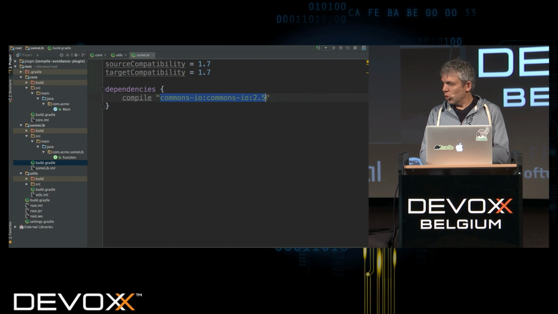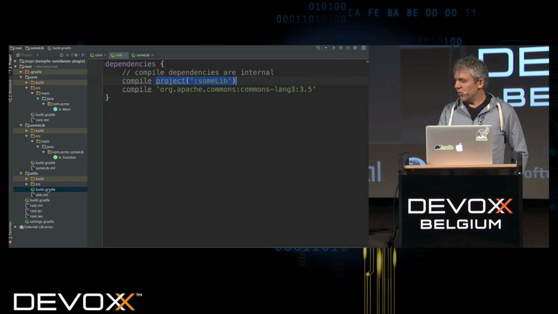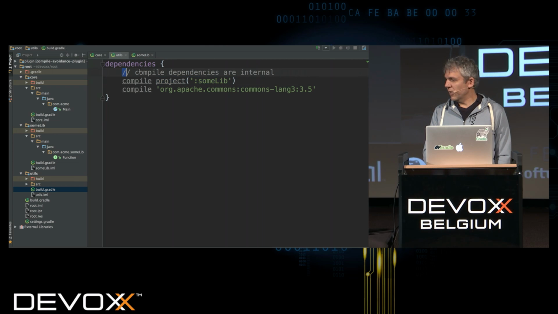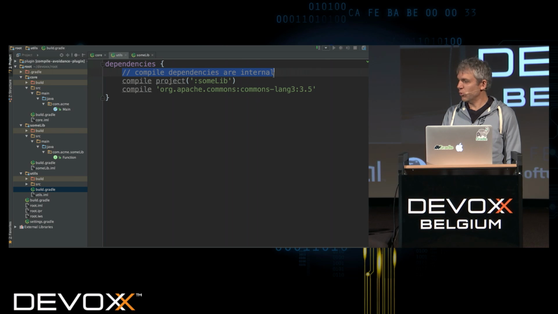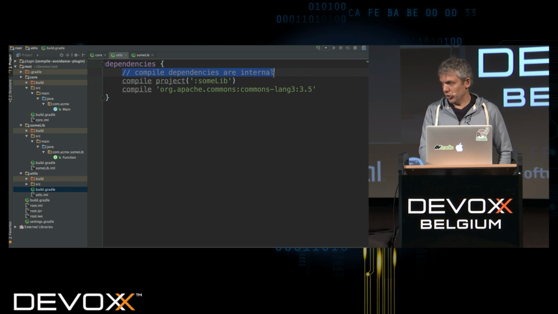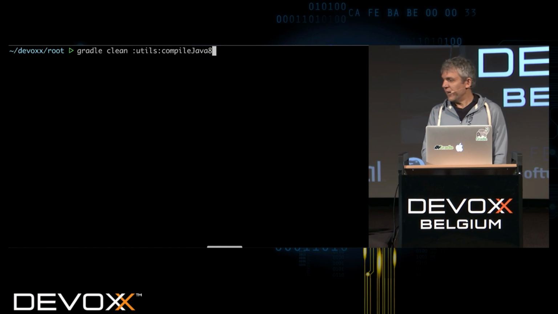Okay, and if we now look, this is now using the new mechanism, right, where compile dependencies are internal. So in utils, the compile dependencies that utils declares, or any other project declares, are internal. They are not exported, if you like, right? So, okay, let's try this out.